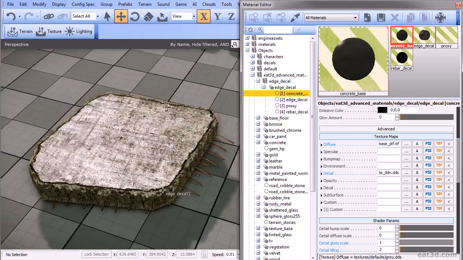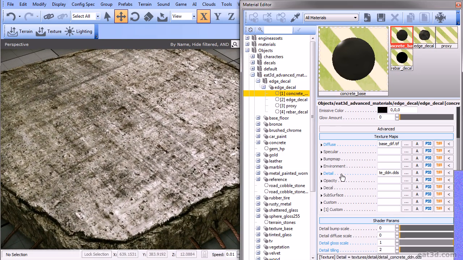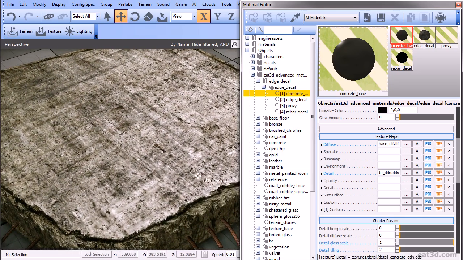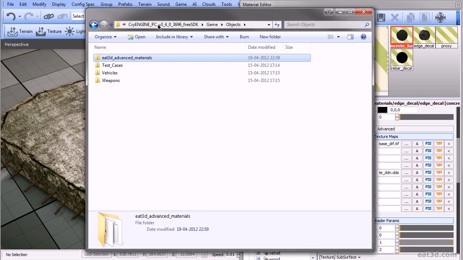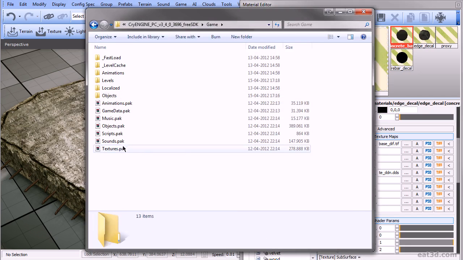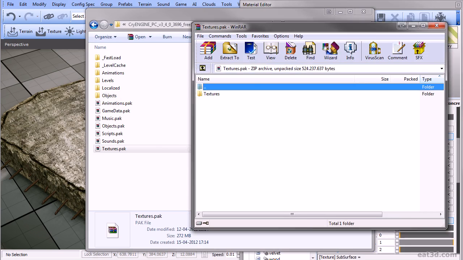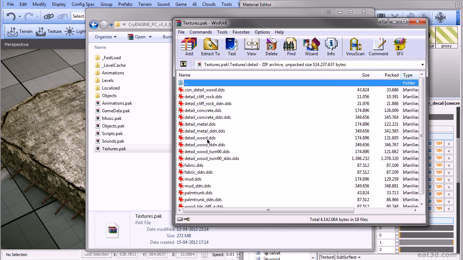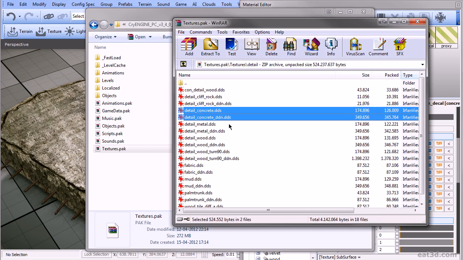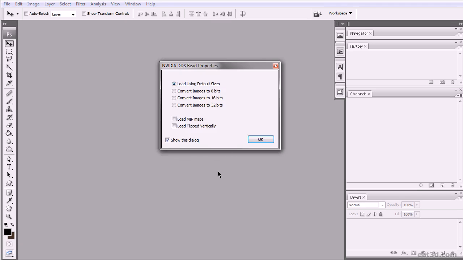Before, you could either have a detailed normal map to give noise, or a detail map, which is nothing more than just a noise to tile along your diffuse map. So before you could use either one or the other. If you go into our build really quick, into game textures, open up textures, go into detail, and open detail concrete and detail concrete DDN, let's drag and drop that into Photoshop really quick.